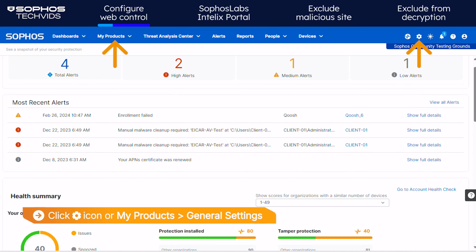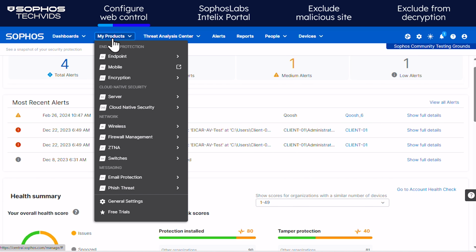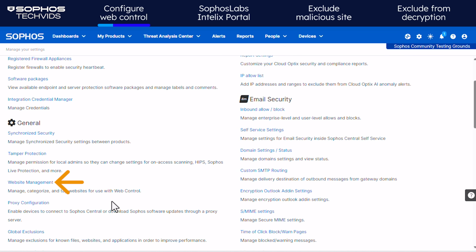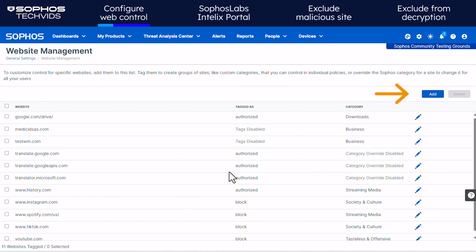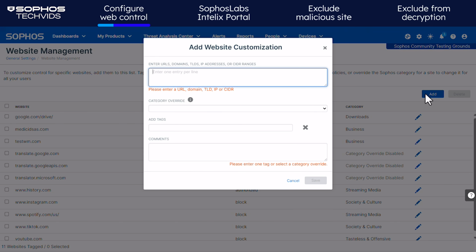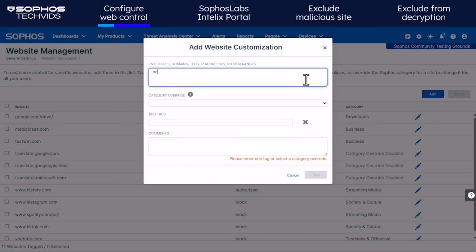Start by going to General Settings, Website Management. Click Add. Now, enter the URL you wish to allow. In this example, I'll allow Netflix.com. The business-only web policy blocks entertainment and streaming sites like this by default.